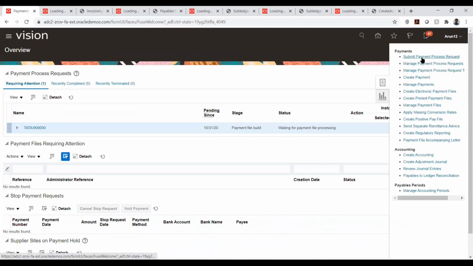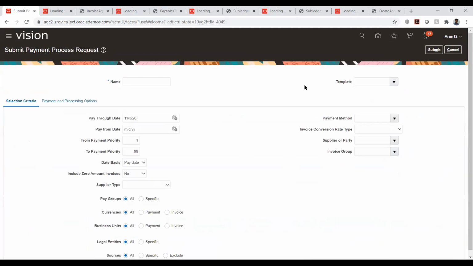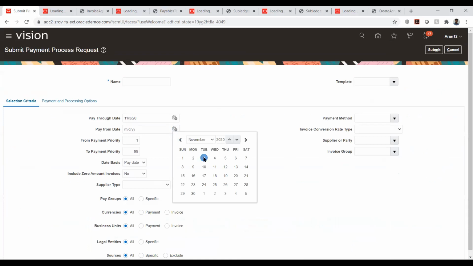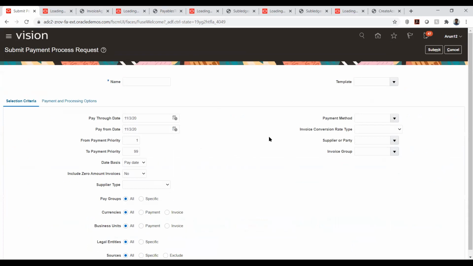Yeah, this payment file will not get generated, I think. So maybe we can check till this one, till it selects the invoice. Okay.